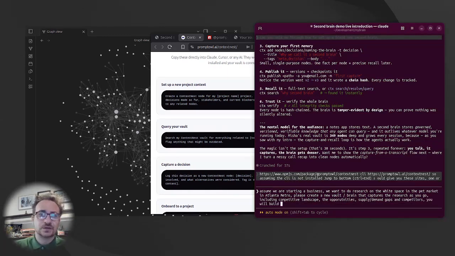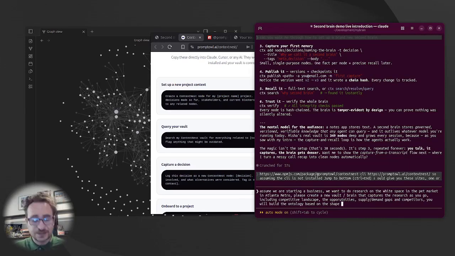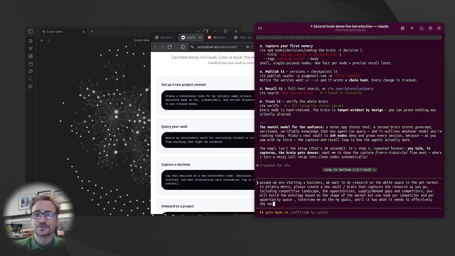I'm going to ask it to build the ontology based on the shape of the market. If I knew this market really well, I may design the ontology myself, but I want to keep things separate, so I want to have a different node for each one of these things. Then I'm going to ask it to interview me on my goals until it has what it needs to effectively build the nest.